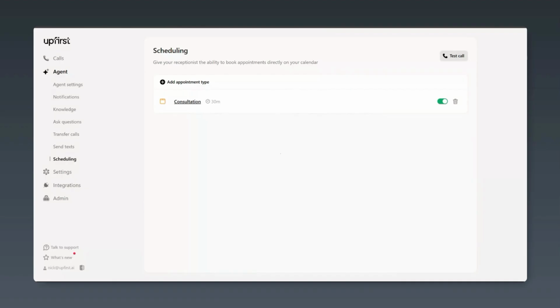You also have the option to connect multiple calendars to support your entire team. And that wraps up the setup for Google Calendar integration, allowing your receptionist to schedule appointments directly in your calendar. Keep in mind that this feature is currently only available for new appointments, with rescheduling options coming soon.